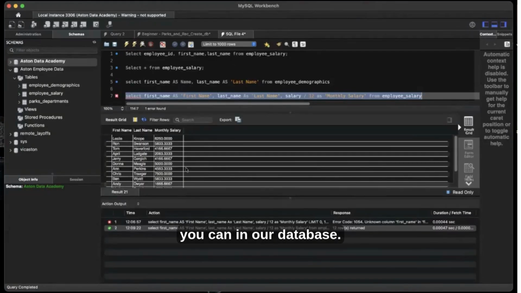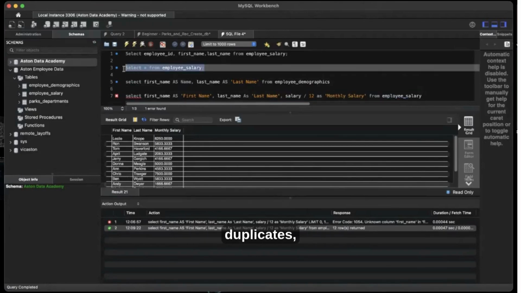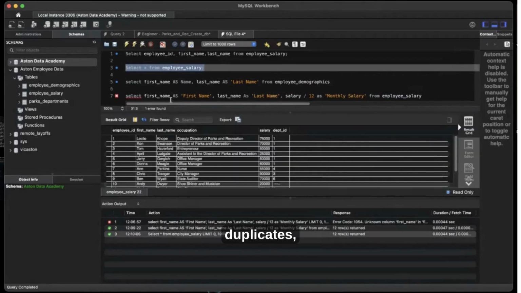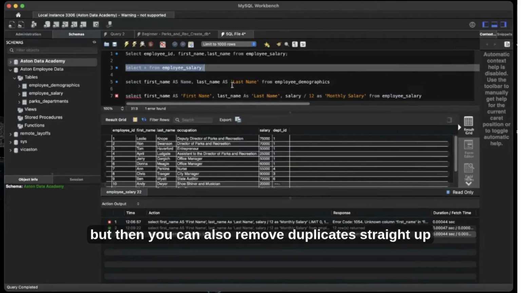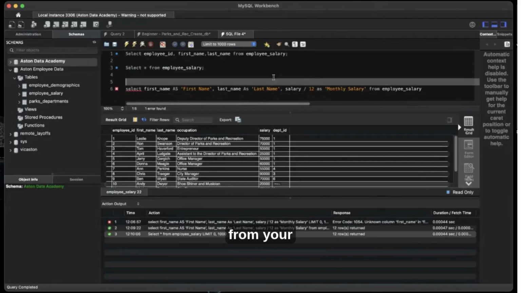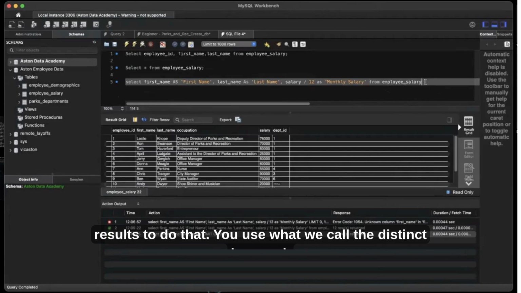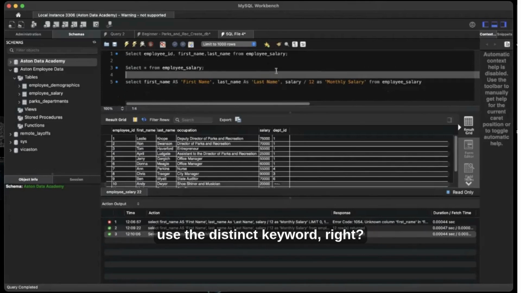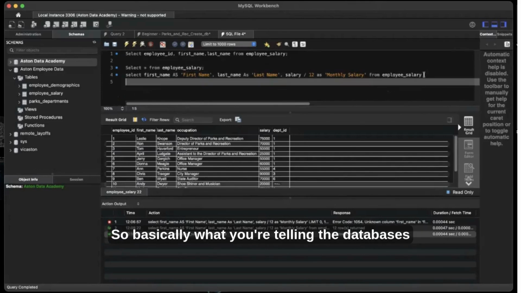In our database, we don't really have duplicates, but you can also remove duplicates straight up from your result. To do that, you use what we call the distinct keyword. One of the ways to do that in the select statement is to use the distinct keyword, right? So basically what you're telling the database is, in returning this result, ensure that these bits appear only once in terms of their whole result. But like I said, we do not have duplicates.